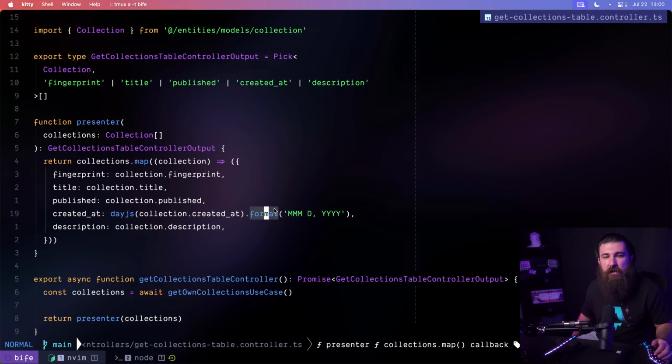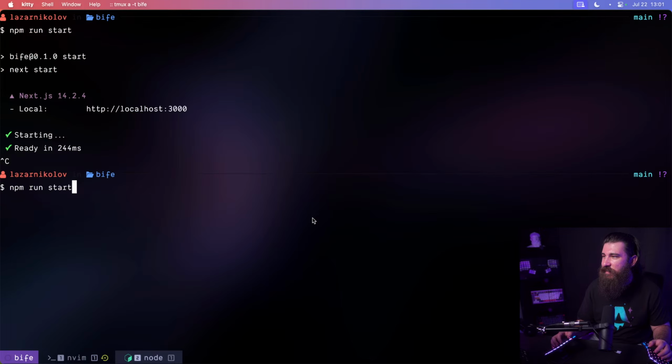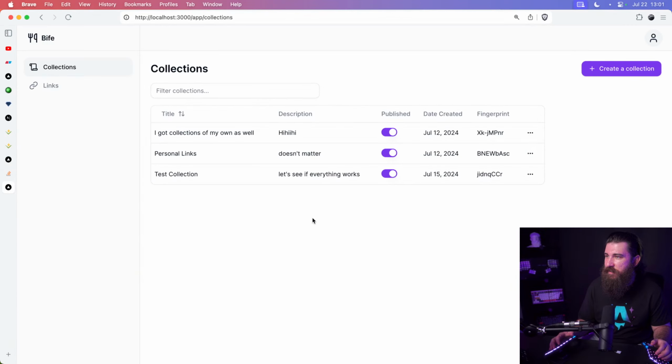Oh, why not build a date function? It's gonna be tedious to do this. It's very easy to just use day.js, pass the string, do the format this way, and the dates will appear exactly like this. Let me show you. Start dev, hit refresh here and look at the date created.